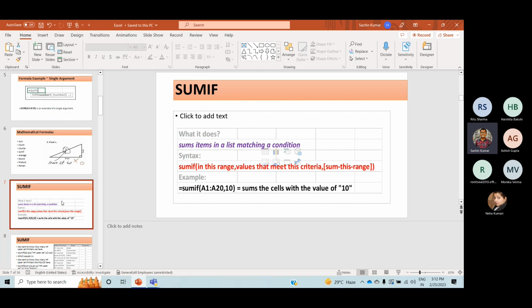Next function is basically SUMIFS. SUMIFS is a list of matching conditions. The SUMIF syntax is basically: equals SUMIF, in this range which you are dealing with, a value that meets this criteria, and comma, sum this range. So this is the syntax of SUMIF.